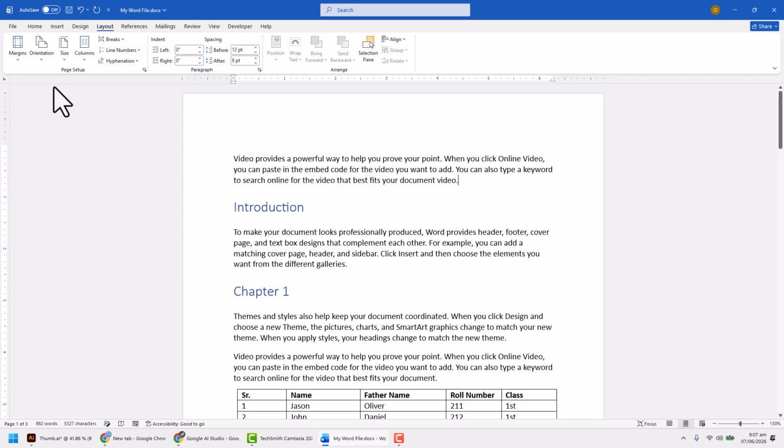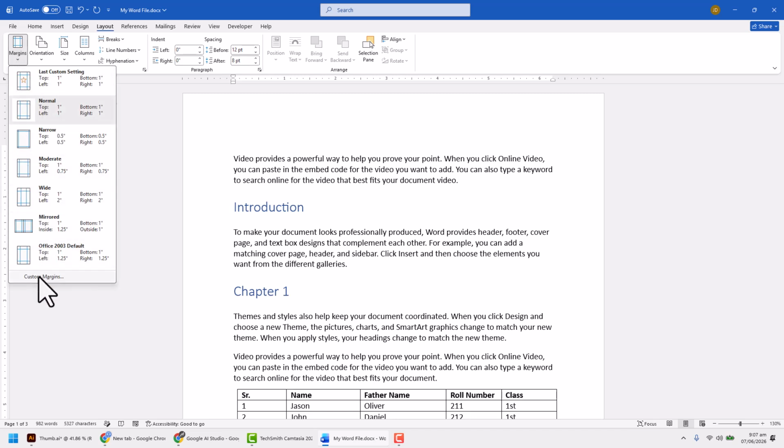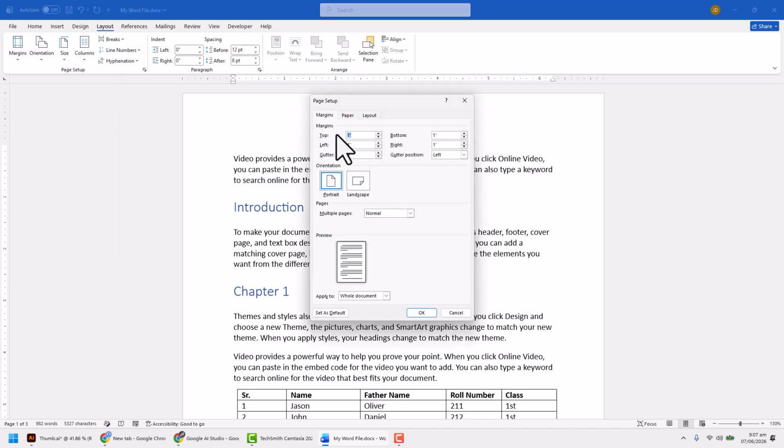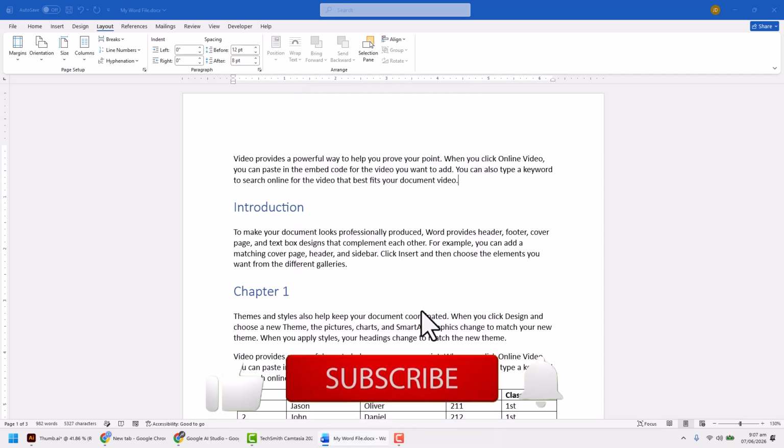To verify your margin size, go back to Layout, click Margins, and then Custom Margins. You should see 1 inch entered for the top, bottom, left and right margins. Click OK if everything looks correct.